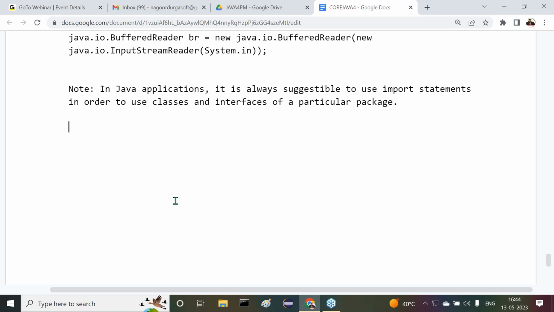Are all of you getting clarity on this now? Next, tell me: in a Java programming format, overall 5 parts are available. What are the 5 parts? Comment section, package section, import section, classes and interfaces section, main class section. Comment section we completed, package section we completed, and now the import section is also completed. What are the remaining two?